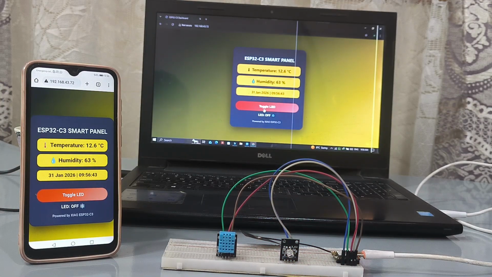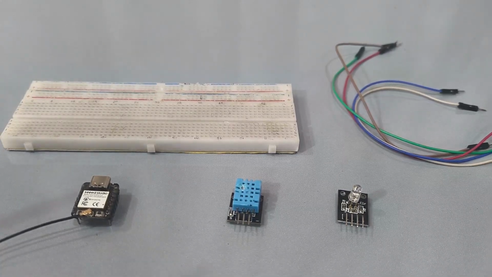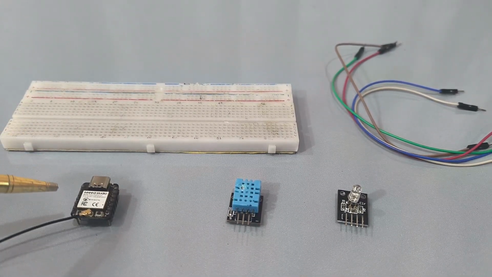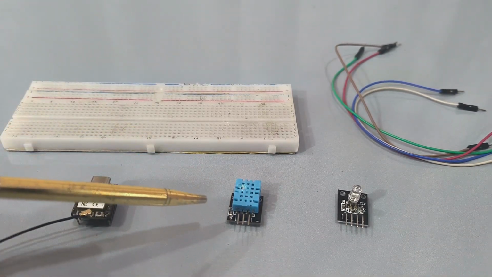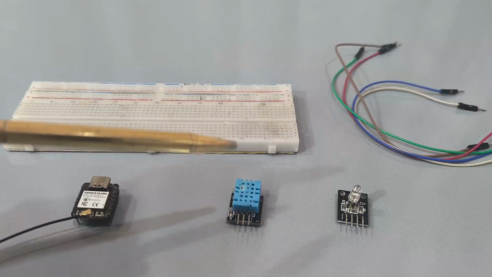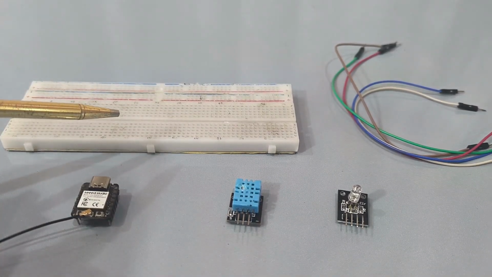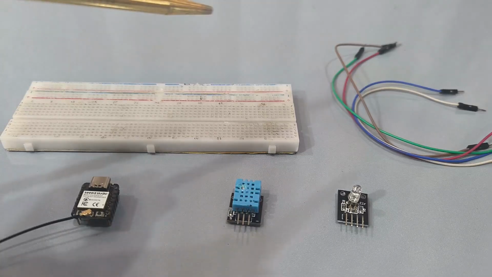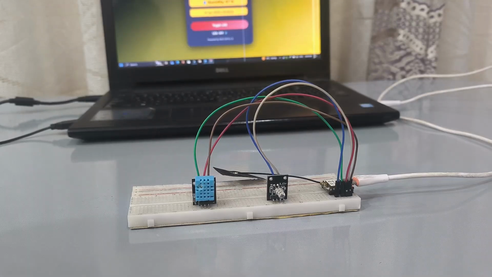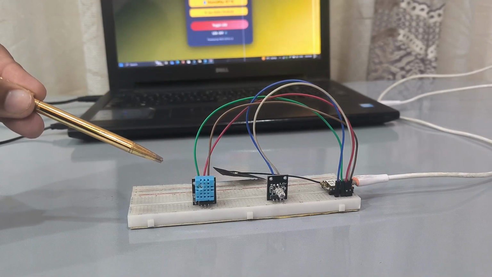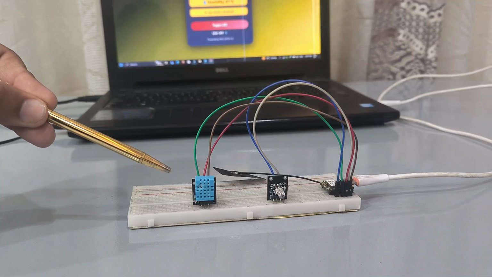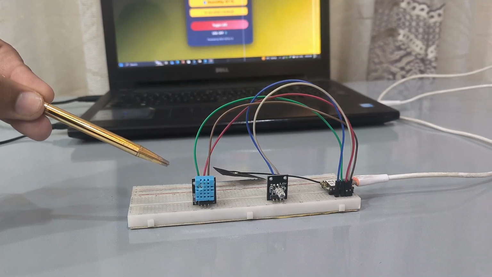So let's get started. For this project, you will need the following components: ESP32-C3 development board, DHT11 temperature and humidity sensor, LED module, breadboard, and jumper wires. Connect the VCC pin of the DHT11 sensor with 3.3 volt of the ESP32-C3.